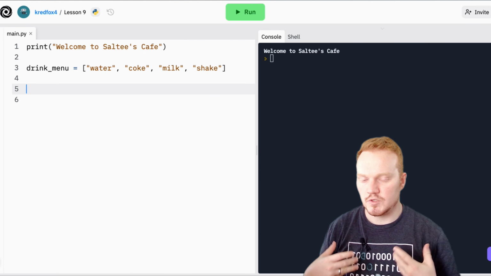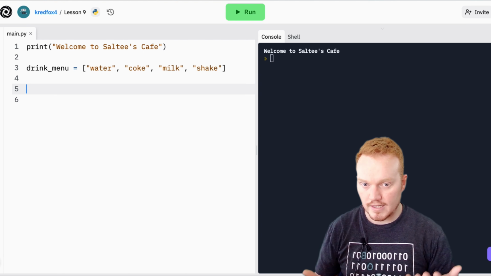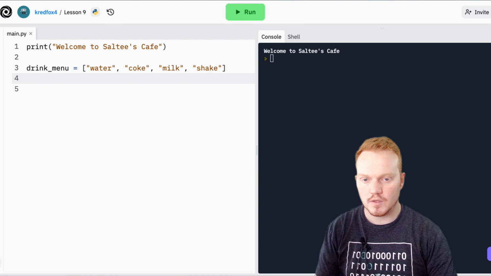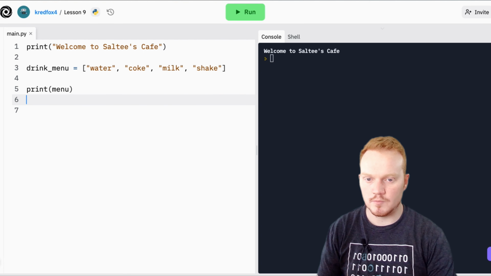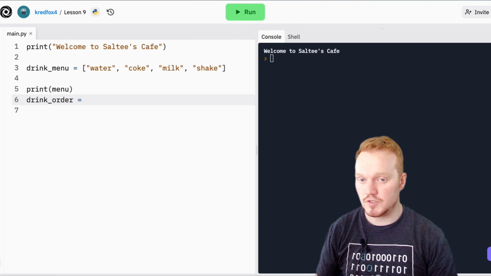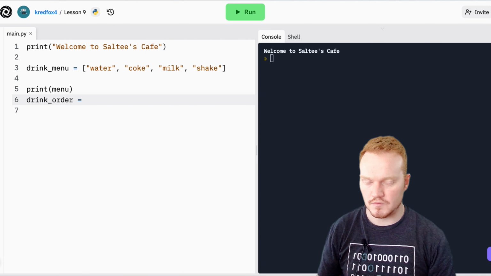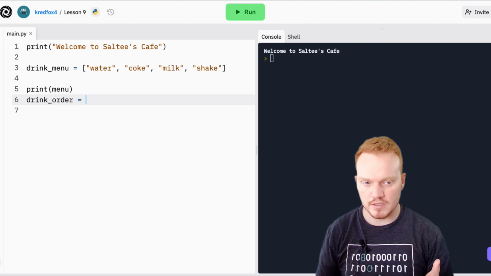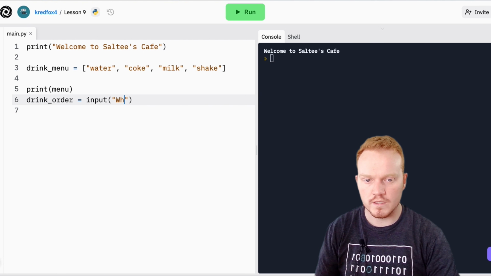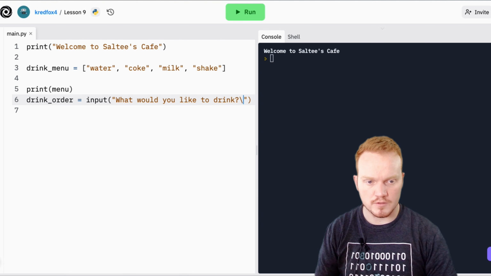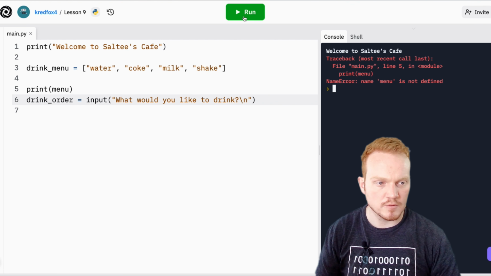And now it's time to ask the user what they want out of that menu. So let's print the menu to them. And let's get their input. I'm going to call this drink order. And again, if I'm ever going too fast, feel free to pause the video or use the slow down, speed up features that YouTube has. Now I'm going to say input, what would you like to drink? And I'll do a new line there. If I hit run, let's see what it looks like.